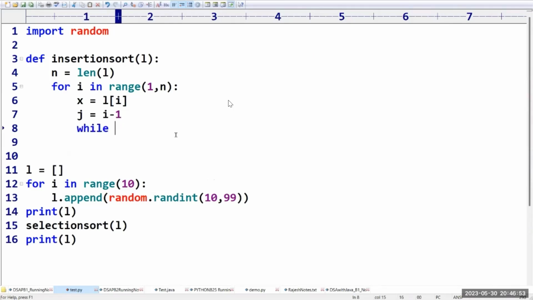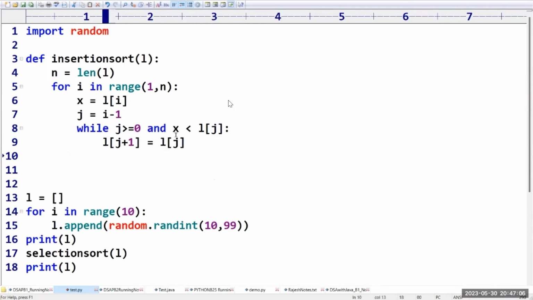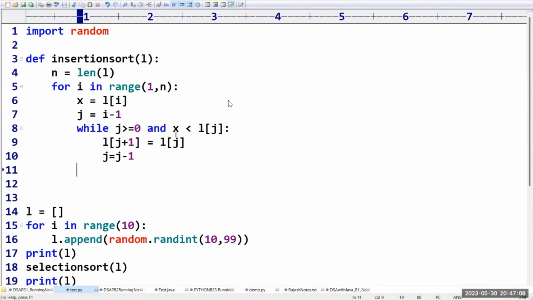And while your j value is greater than or equal to 0 and x is less than L of j, then what we are doing? L of j plus 1 will become L of j and we decrement the j value by 1 unit. You need to repeat this process to move all the elements. If every element got moved into the appropriate position, L of j plus 1 you are going to make as x. That's all.